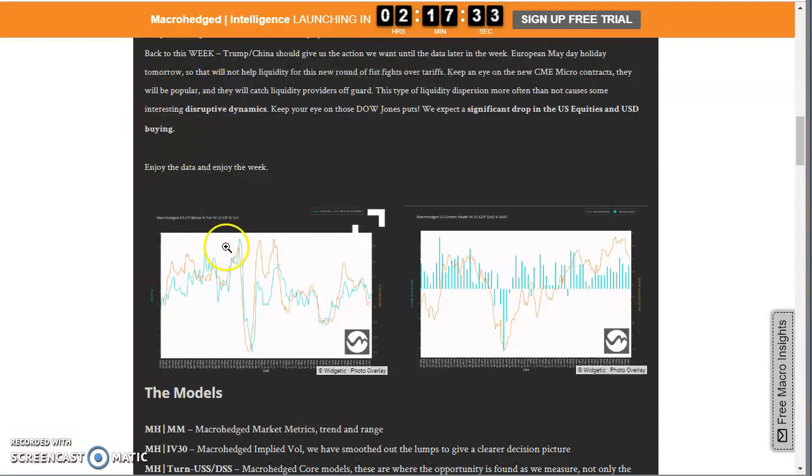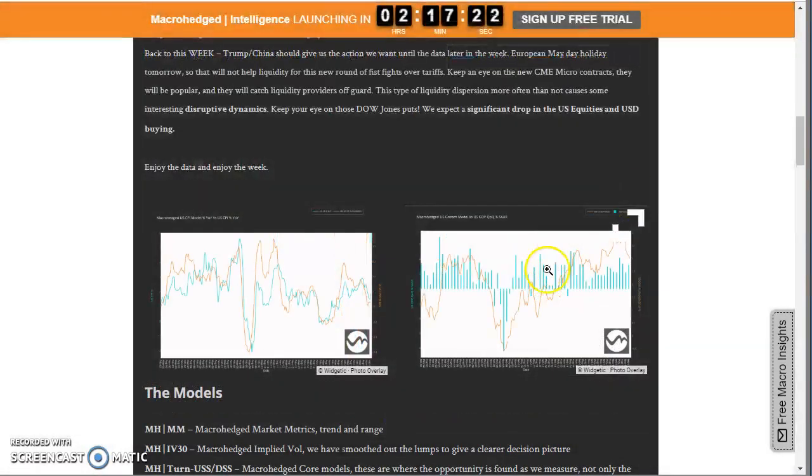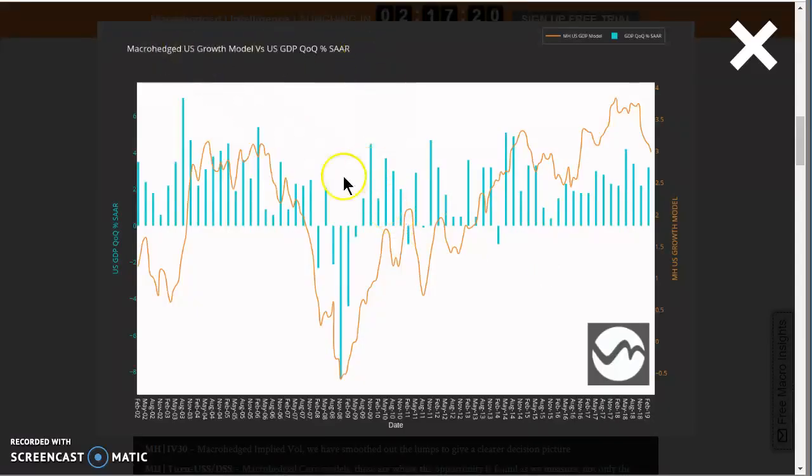So you can click on these here, and you see our CPI model here in orange. The turquoise is the actual CPI data, and then the same for the GDP. The model is in orange and turquoise for the GDP.